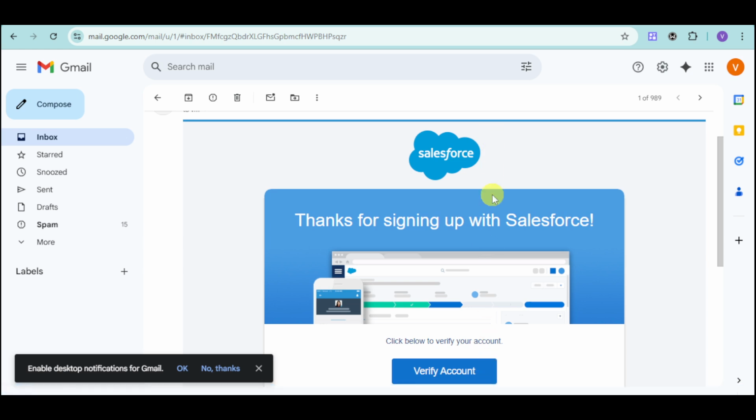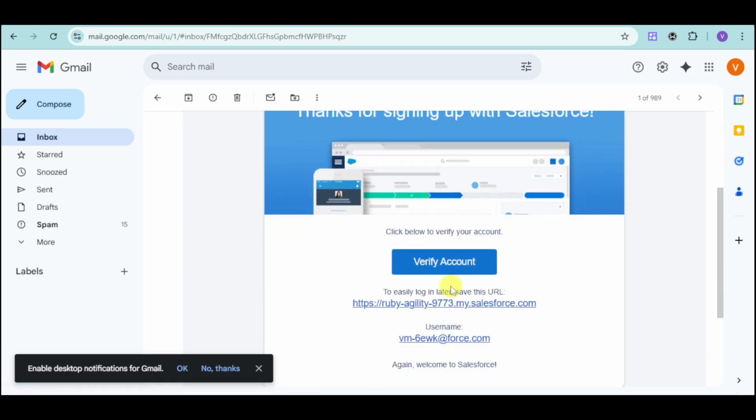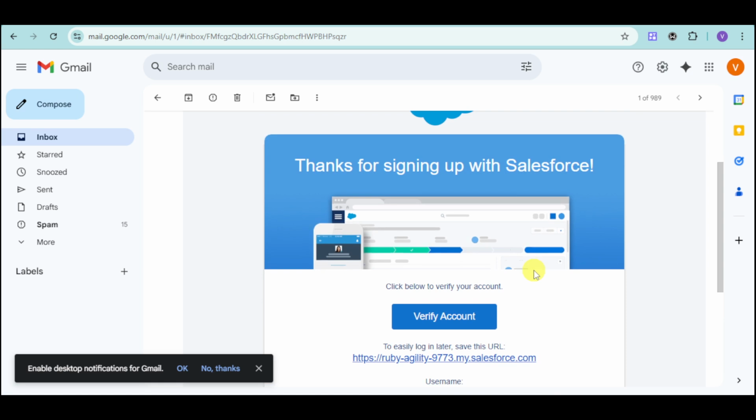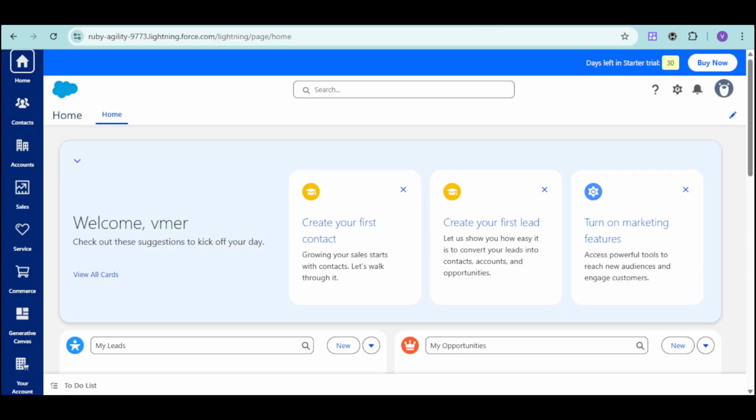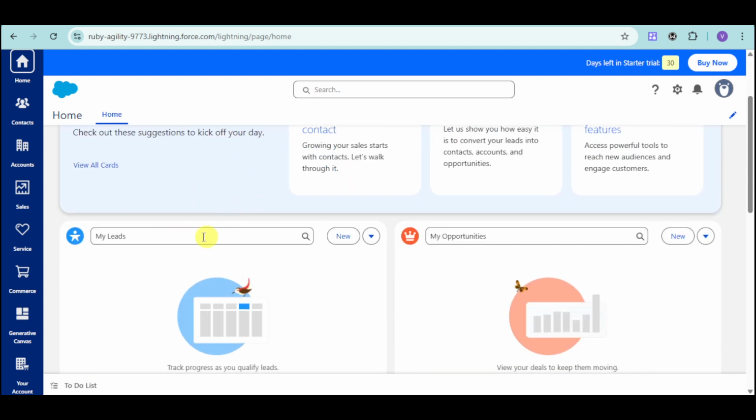Once you have verified it, they will also provide you right here with your own link as well as your own username. This is what the dashboard looks like in here. It's quite empty right now because we have just started. In order to fill it up with data, we need to add some data entries. Under the home page, we have the leads.